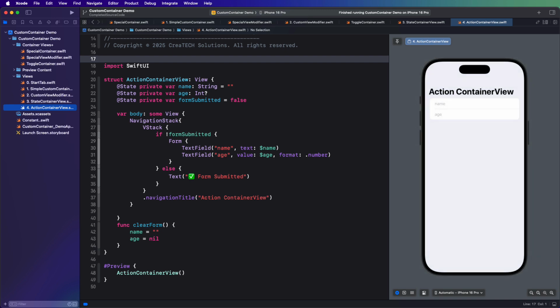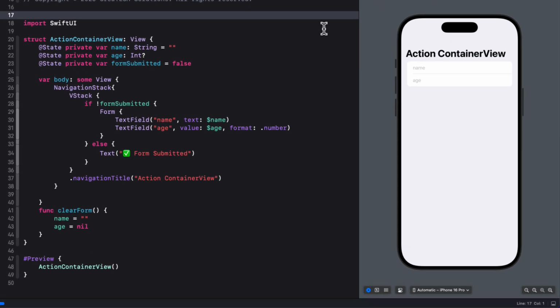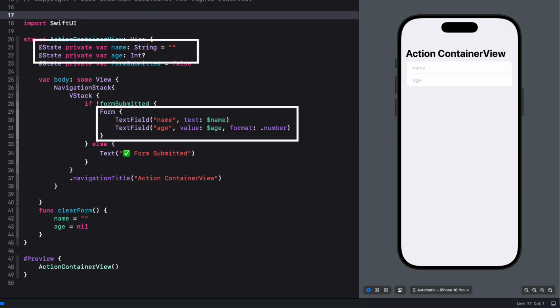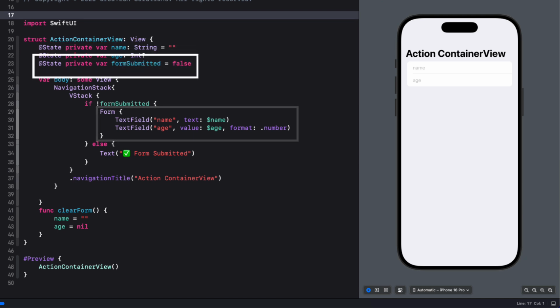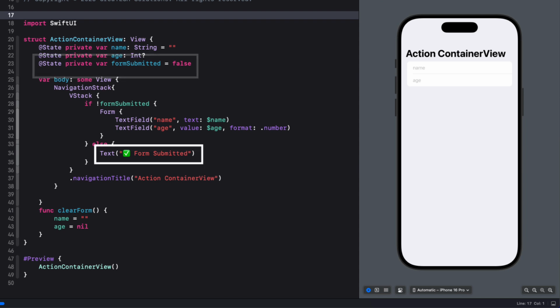For the final example then, let's go to the Action Container tab view. And here you see that I have a form where the text fields are bound to a string and an int. And there's also a Boolean state property called form submitted that, once it is true, will hide the form and simply display the form submitted text view.